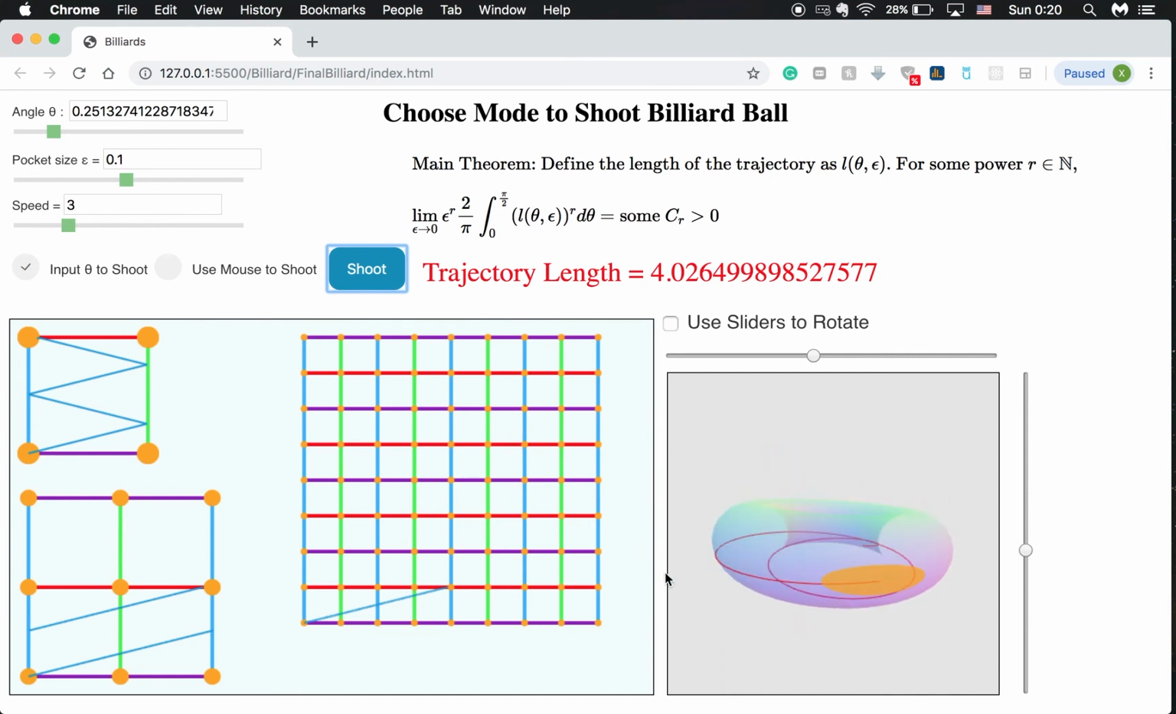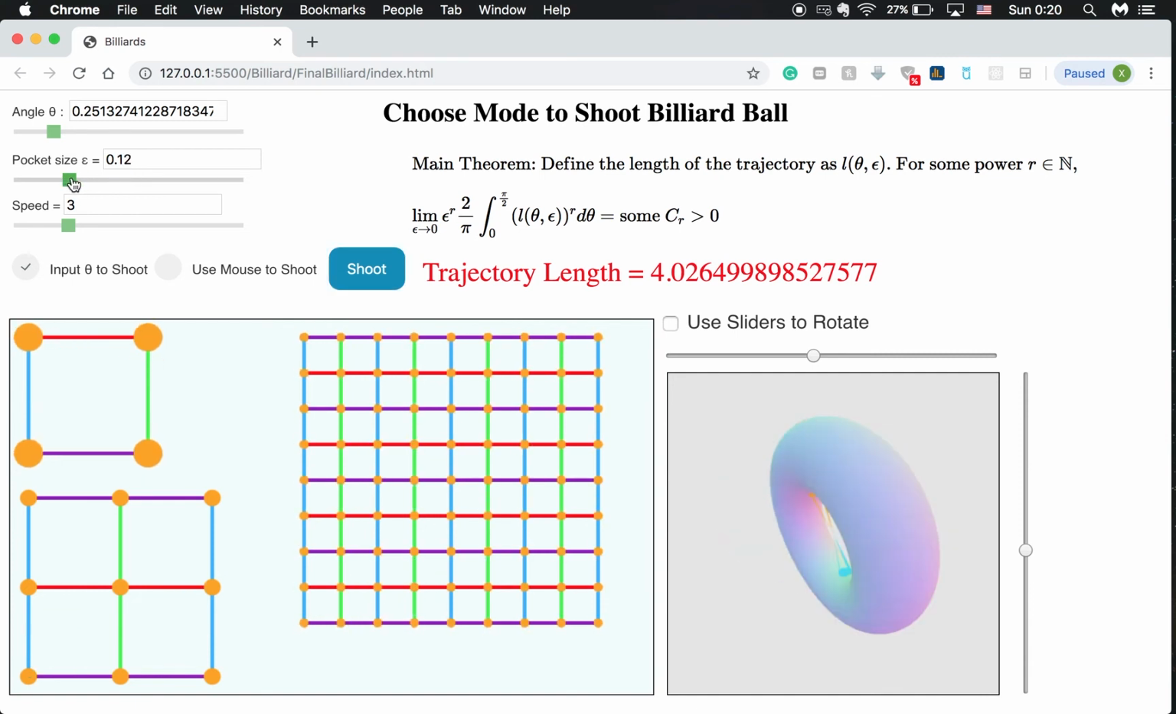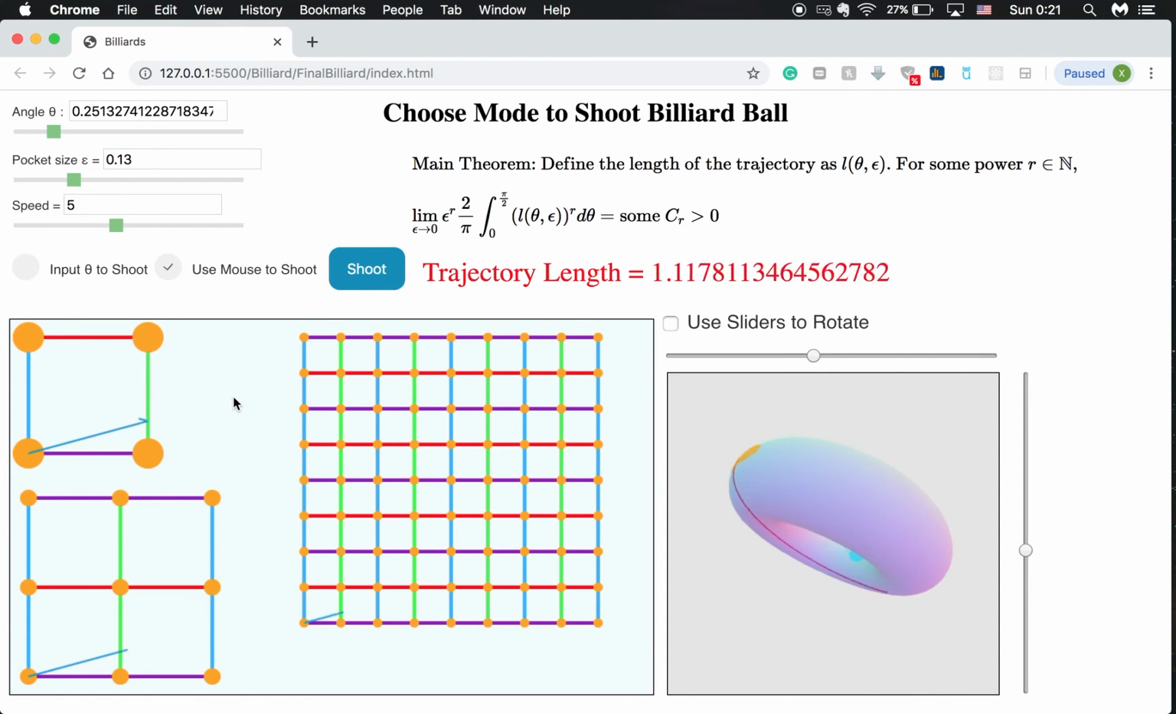Before I demonstrate some functionality related to the torus, let's try the second mode first. Let's adjust the epsilon a little bit. It's not hard to see that if you have a bigger epsilon, then it's easier for the pockets to capture the particle. Let's adjust the speed a little bit. If you have chosen this mode, then the dashed line changes along with the location of your mouse cursor. So you can use this to decide the angle theta. Let's say you want to shoot from here. After you decide, you can just click, and it's going to start drawing the trajectory.